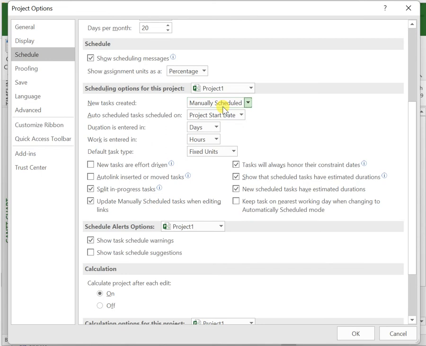Because of their inflexible behavior, I do not believe you should use manually scheduled tasks in your projects. With very few exceptions, I believe you should always use auto scheduled tasks to ensure that the Microsoft Project scheduling engine functions properly. As a result, I recommend that you set the New tasks created option to Auto Scheduled. Then we have Auto scheduled tasks scheduled on project start date.